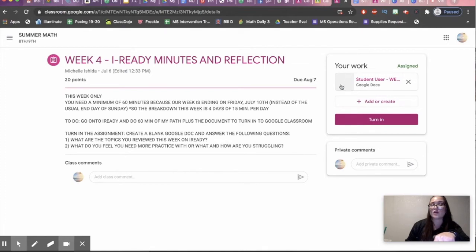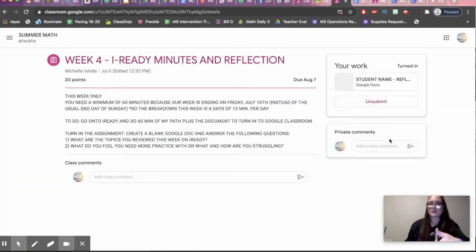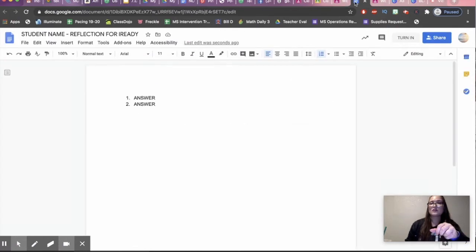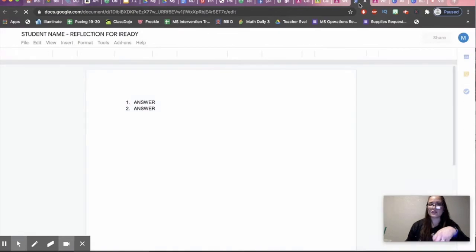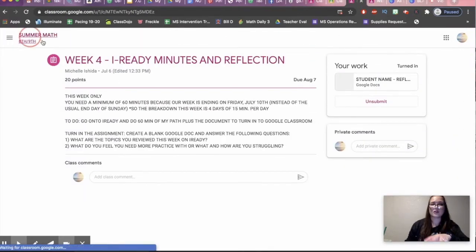So this is your work already here. It's already created. It's already generated in Google. So you just have to turn it in. This is the attachment. It says that it's going to be turned in, and you're turning that in. So if your teacher returns it back to you and says that you need to make some changes, you go to this assignment again and click unsubmit, and then it'll take you to this again. You can click on the assignment and then you can make the changes that your teacher has wanted you to make. Okay, so that is how to turn in a Google Doc.